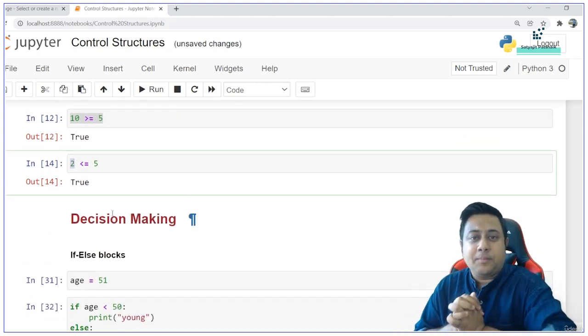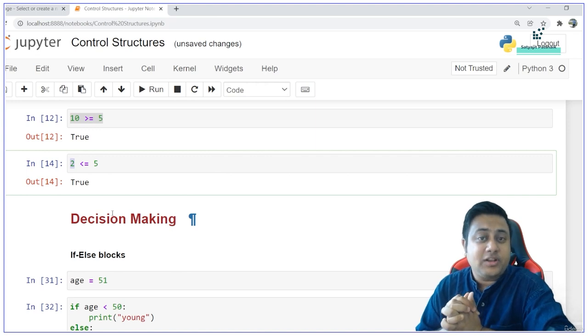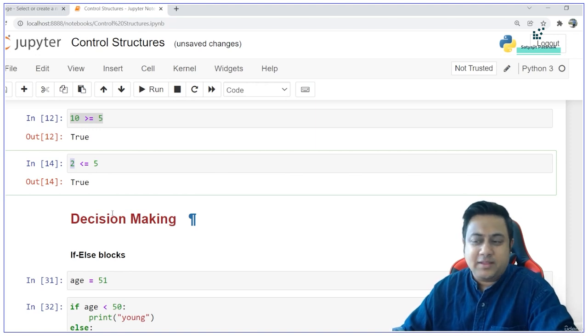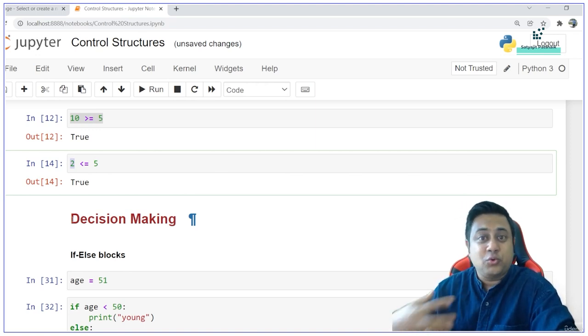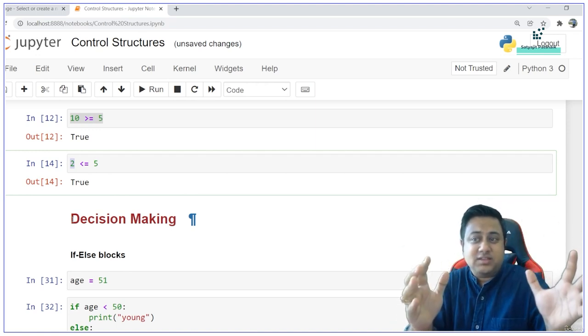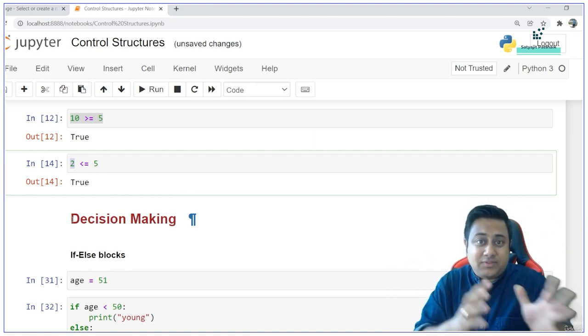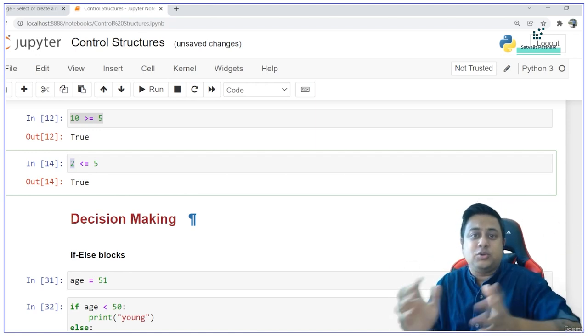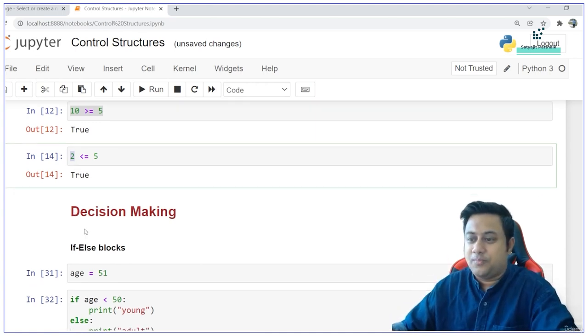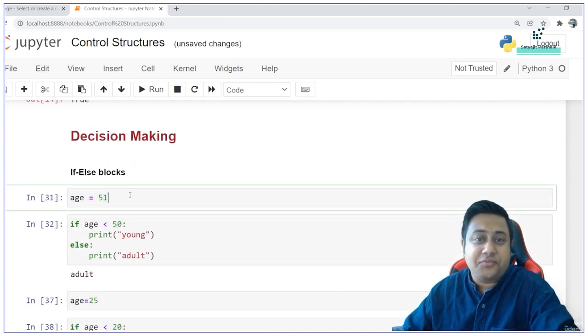Next we will be learning about decision making. What is decision making? As simple as if else blocks. When it comes to Python or any programming language, we'll have to use if else blocks in order to perform a decision. If you are doing some decision making, then you will have to use if else. If this, do this. Else if this, do this. Else do this.